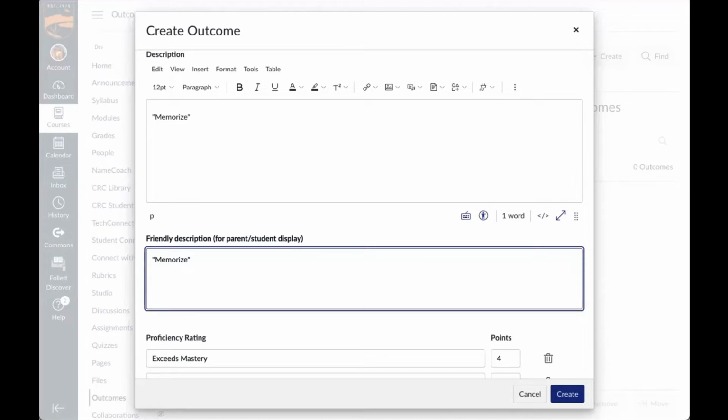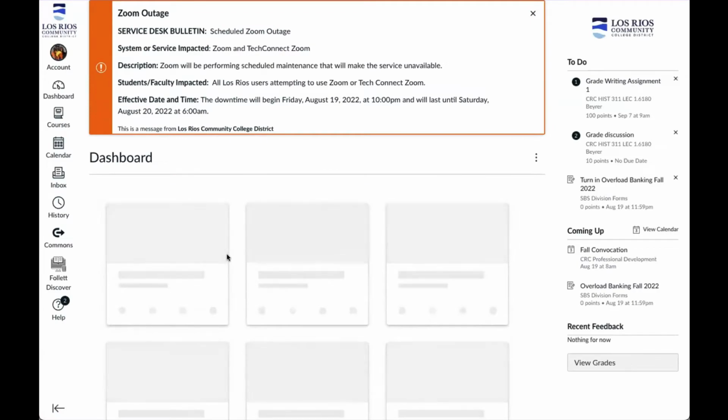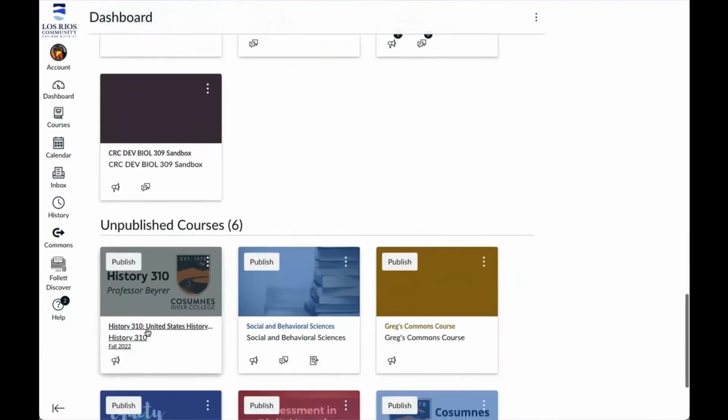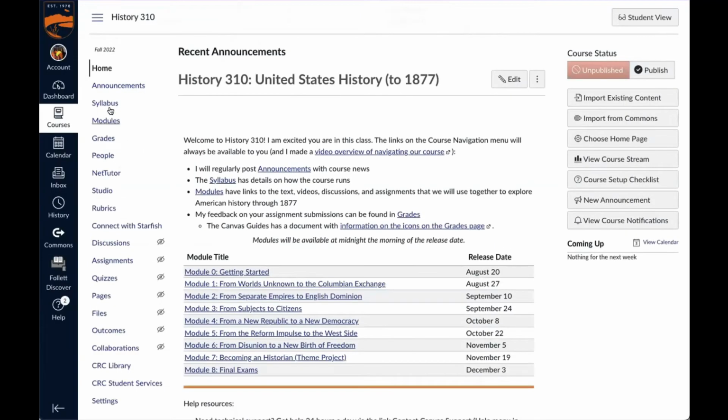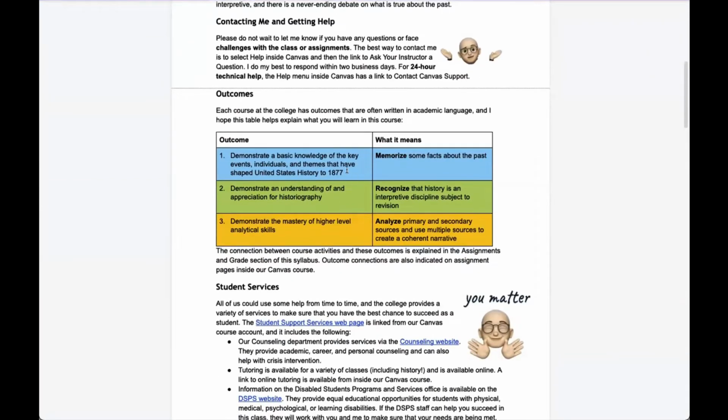So I'm actually going to go into my real history course and grab the syllabus so I can show you that table that I created. It's going to come back on the next slide anyway. So let's go into my history class for this semester. And there's that table that I mentioned, right? So memorize some facts about the past. That's the friendly name for that.